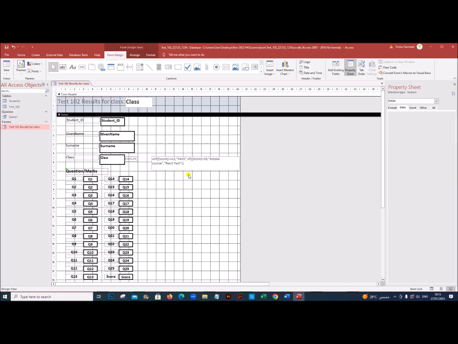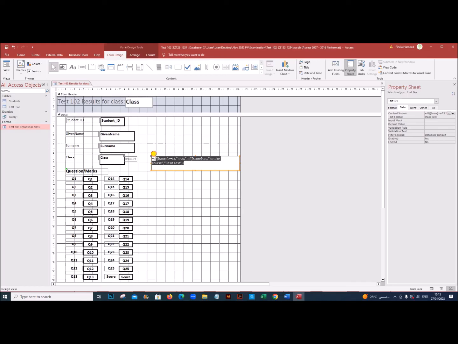So let's check whether it's working. So this is the formula. If score greater than or equal to 13, we just need to type score. The square brackets and all will be set automatically by the system. Score greater than or equal to 13, we have to give pass. If it's less than 10, retake course, otherwise resit test. Let's check whether it's working.